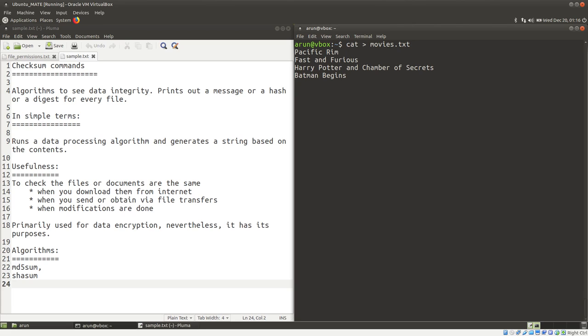Let's see, Inside Out. Let me put some other movie that I watched recently. Yeah, The Theory of Everything. There you go. One movie for one particular genre, and I press enter, and then I just press Ctrl C and cancel out.